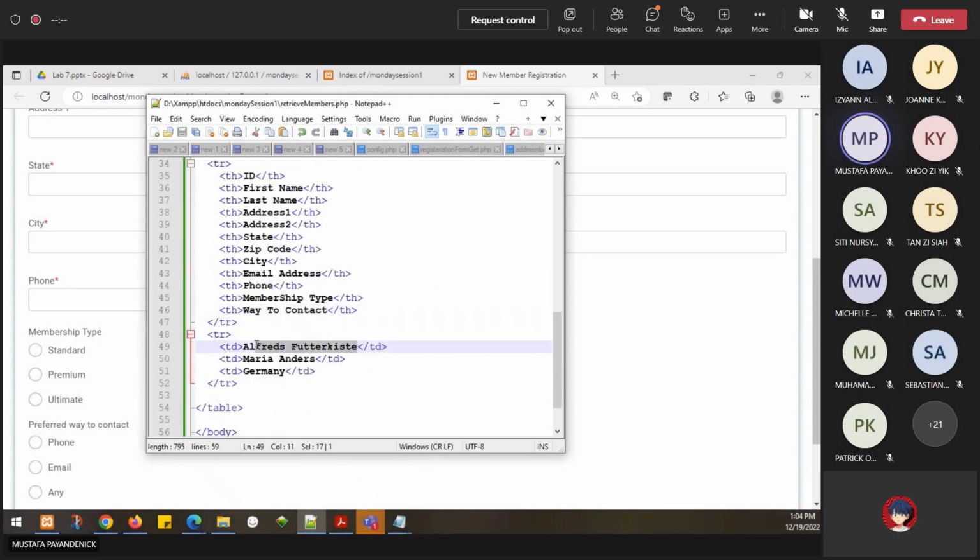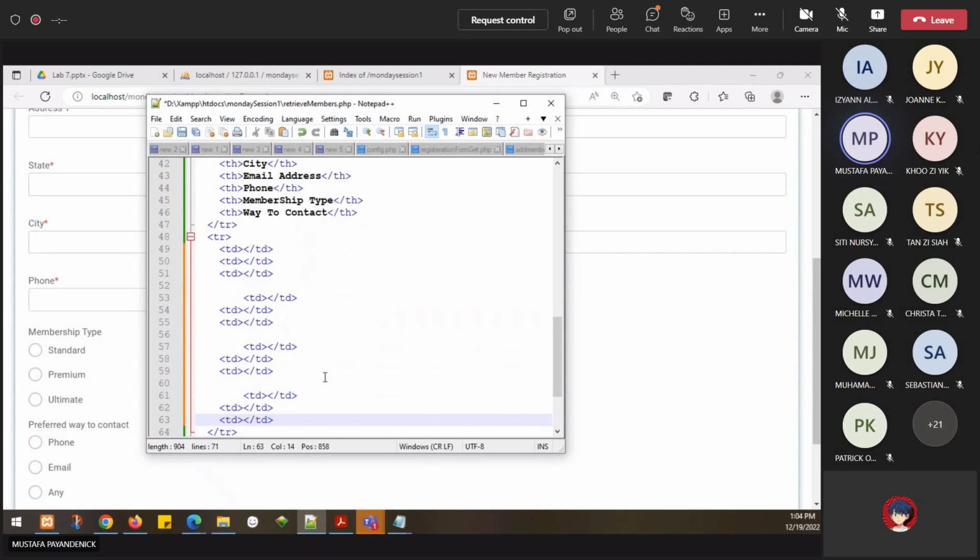But for data, we don't know what data we have. Why? Because we read this data from database. And actually, how many columns do we have? 12. We have 3 here, so I copy paste the same. 3 here, 3 here, 3 here. So we have 12 rows. But these rows must be read from database. What do we have to do?